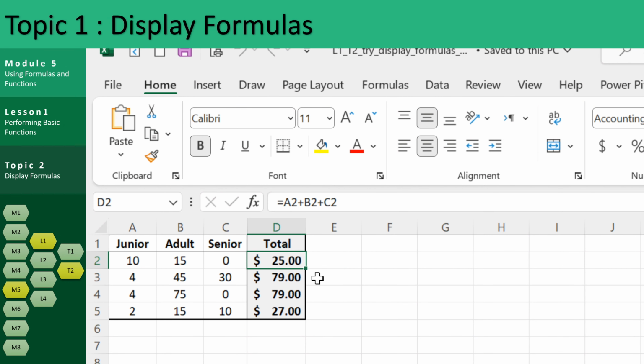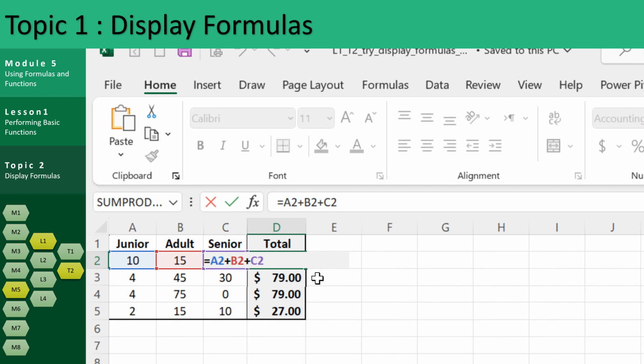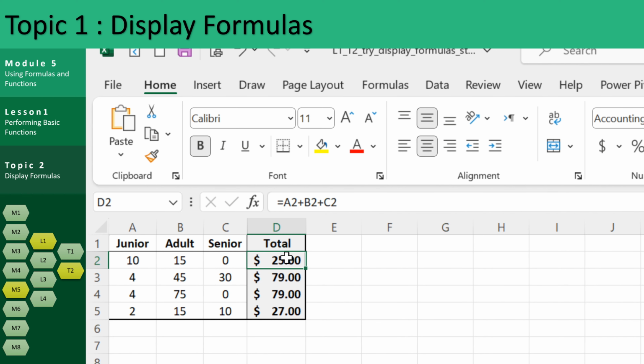As discussed previously, when you enter a formula into an Excel worksheet, only the result of the calculation is displayed within the cell. The underlying formula is only visible, by default, in the formula bar when the cell containing the formula is active.